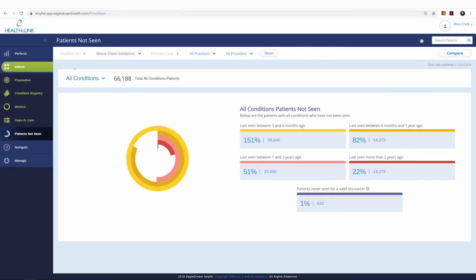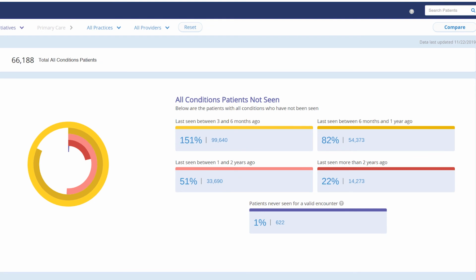Next, click Patients Not Seen. Note that choices for initiative, practice, and provider are retained until you click Reset. Here you can review 5 time frames to inform patient outreach. Last seen 3 to 6 months ago, last seen 6 months to 1 year ago, last seen 1 to 2 years ago, last seen more than 2 years ago, or never been seen.